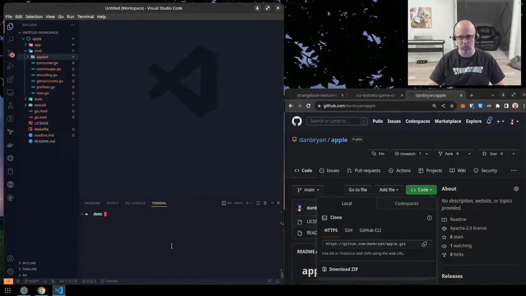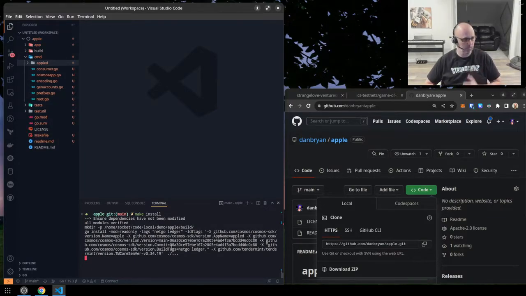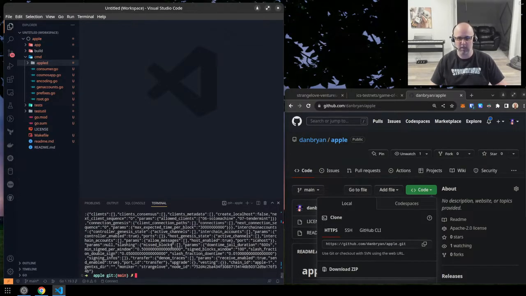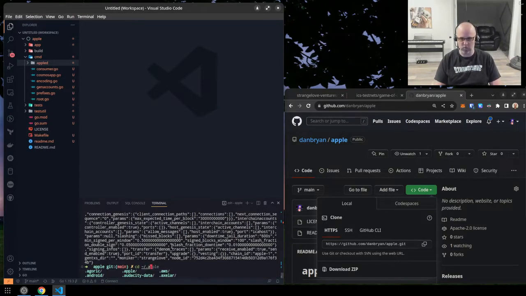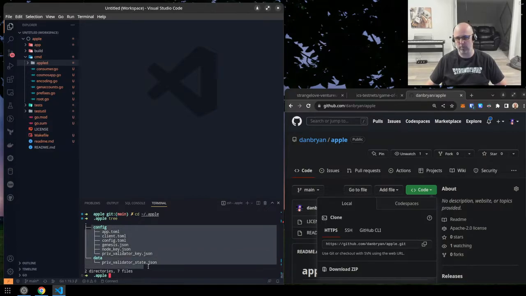All right. Then we will do a test build to make sure it works. So go cd into Apple. I'm going to do a little cleanup real quick because I didn't do this before. Move my Apple folder. All right, so we do the build, make install. And then we run appled init, and then your moniker. And you can see that it created a Genesis file, so the binary is working. You can see that it created a folder called .apple, and that folder has all of your configs and your priv validator in there.